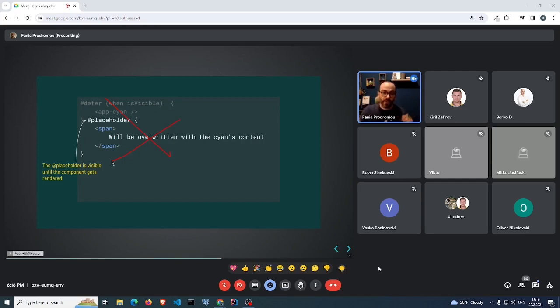This is the placeholder. And the placeholder, what it does is that it helps the user to know what to do. And this is what we have here in that slide. The placeholder acts somehow in the same way like the placeholder that we have into the input. It informs the user that something will be into this place very soon. And as I say here, this code will be overwritten with the cyan's content.